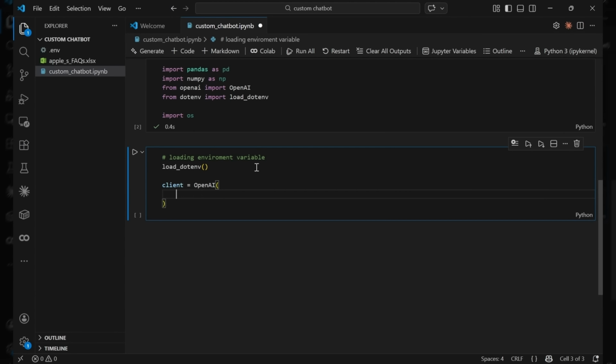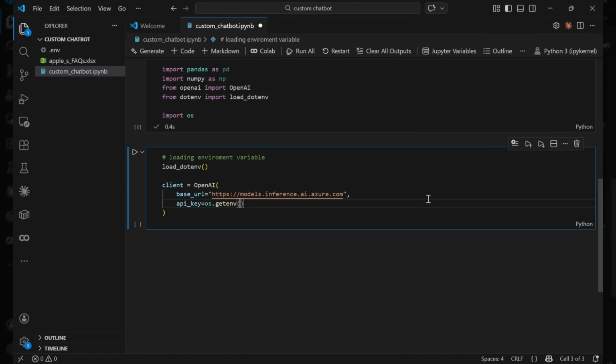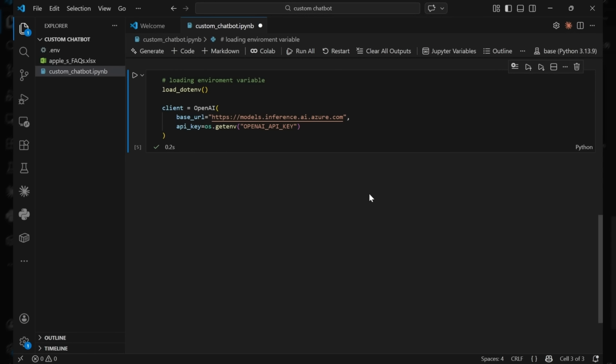Next, we will have to initialize the client for GitHub models. Since GitHub models use an Azure Inference Endpoint, we need to provide a different base URL. And finally, we have to pass the API key from our environment variable. Let's run this cell. Great, everything is set up. Now we are ready to start building our chatbot.